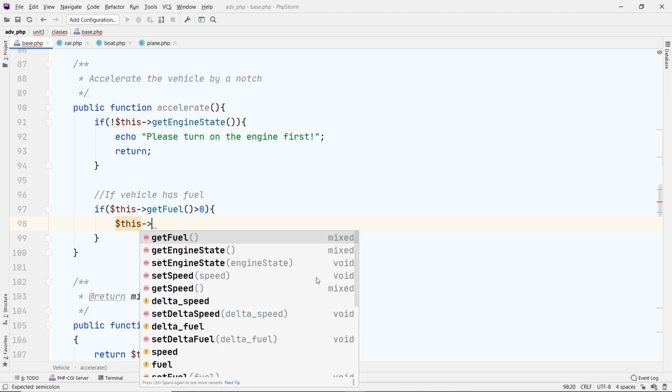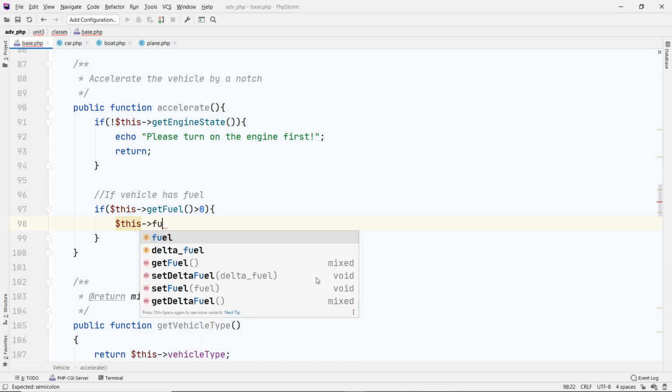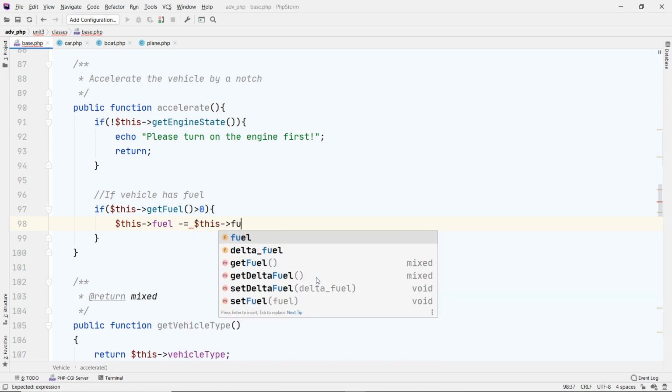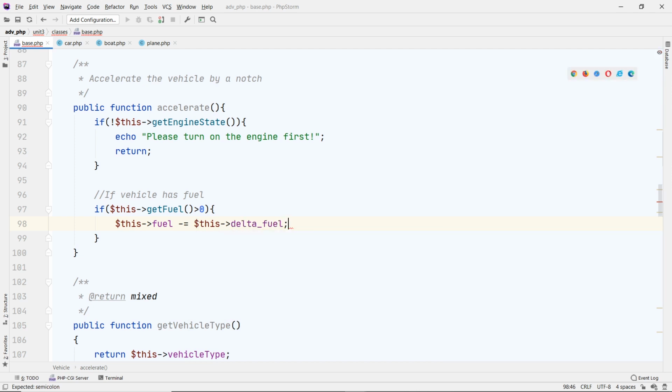When we accelerate, we're going to change this fuel level. We're going to set the fuel. I'm going to increase and decrease the fuel level. So fuel will be decreased by this delta fuel. This means the fuel minus the delta, and then set that to the fuel.